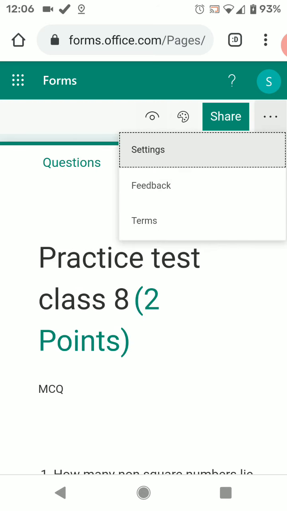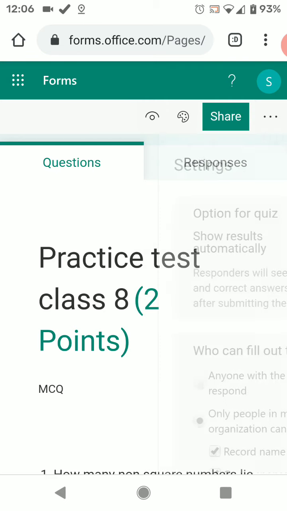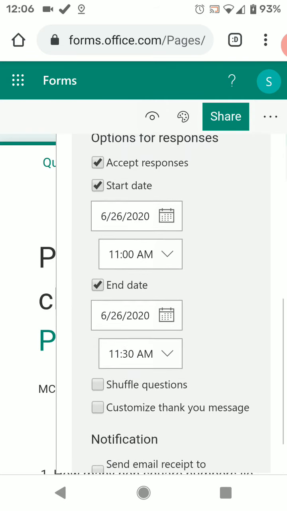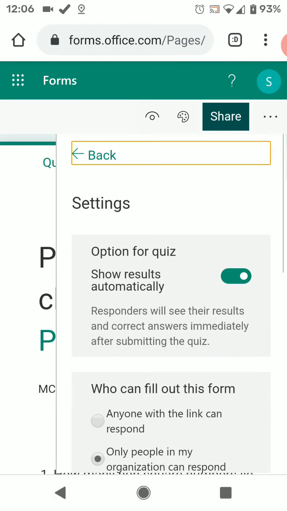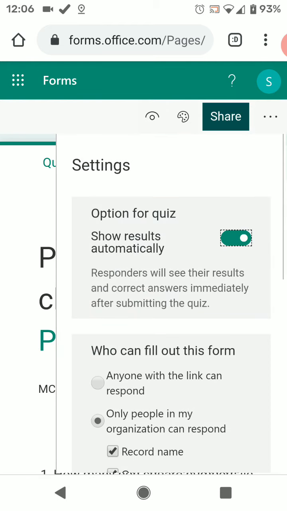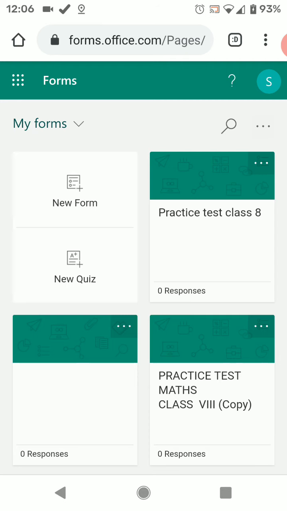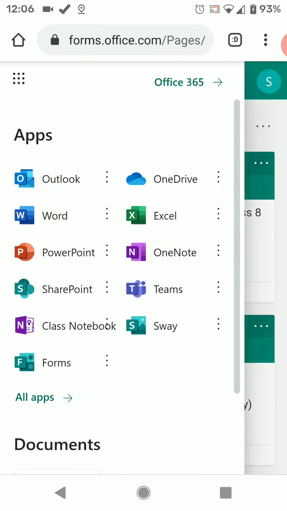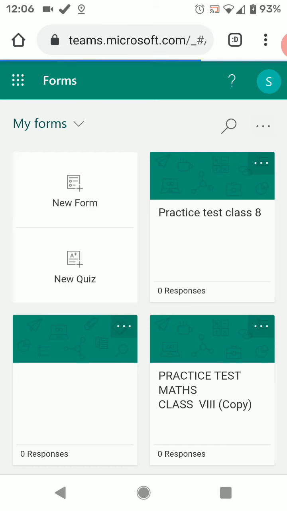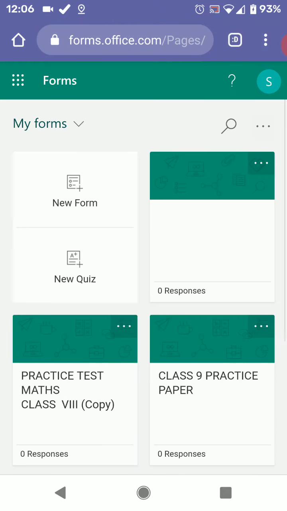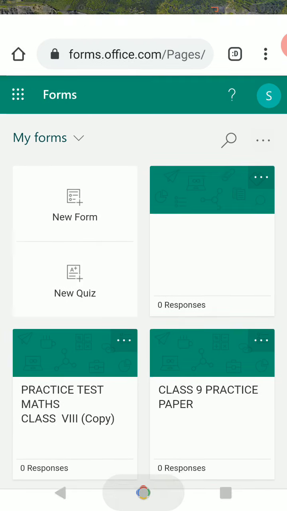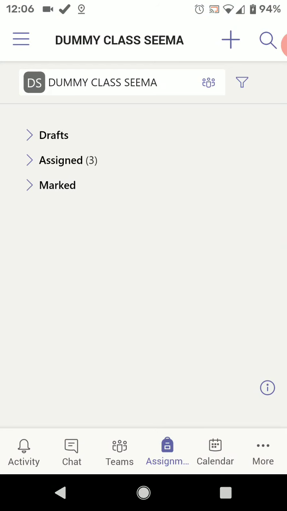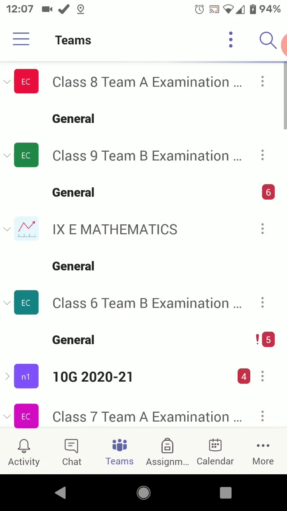Now when I click on these 3 buttons, I can see there are a few more settings. Now I am going back. I just copied the link. When I go back, I am going to my Teams. Now in my Teams I can see for which class I have to assign. I'll go to that class and I will assign it to that class.